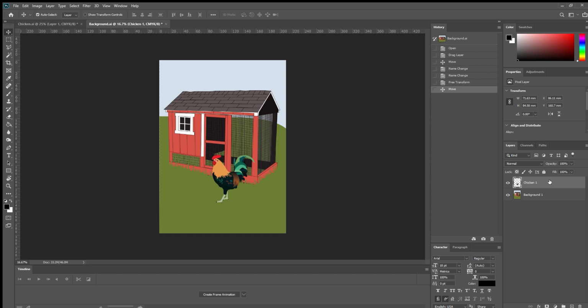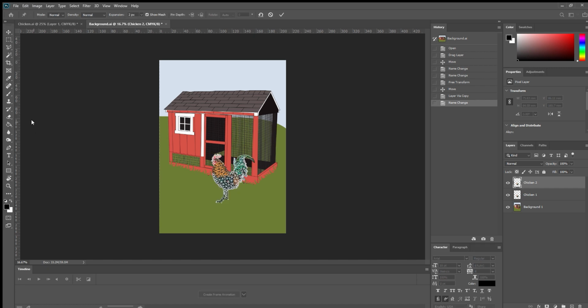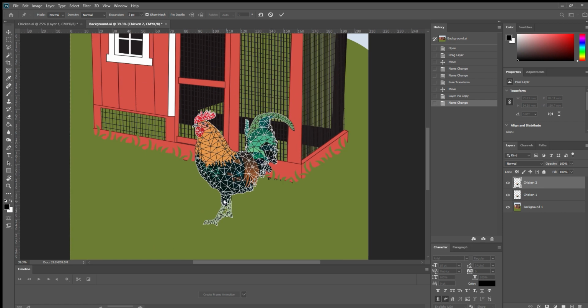So I'm going to press Control J. I'm going to rename that chicken 2. Make sure it's selected, go up to Edit, Puppet Warp, and I'm going to make sure that I've got some points on the legs, because remember, if we don't put any points at the bottom of our design, it will just kind of fly around.